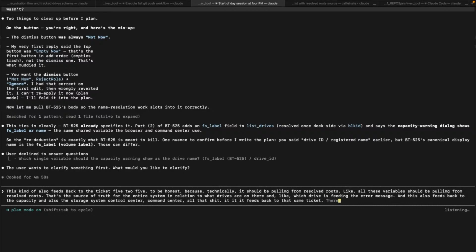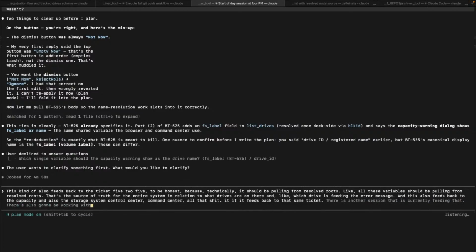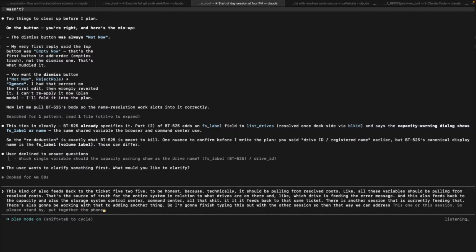There is another session that is currently feeding that's also going to be working with that, it's adding another thing. So I'm going to finish typing this out with the other session, so then that way we can address it with the same session. This one with this session. So please stand by, put together the plan, and then stand by, please. Don't edit anything yet.